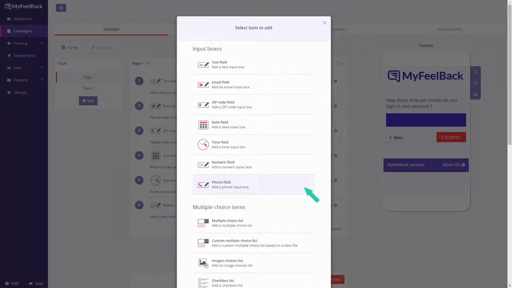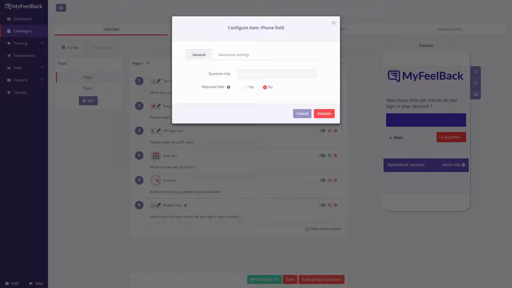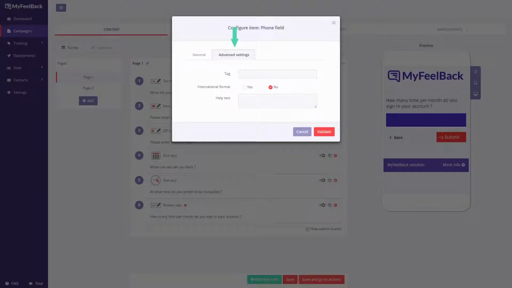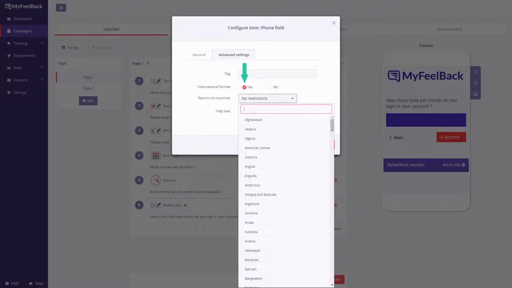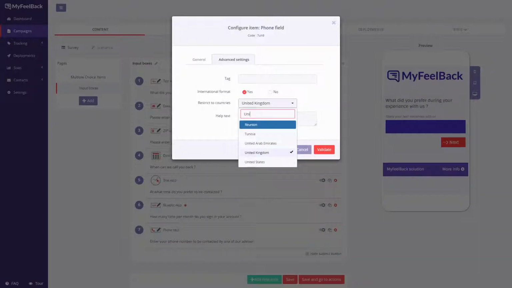Lastly, the phone field. You can go for an international format if you need so. There's also an option to reduce the number of countries that are available to choose from, which means limiting the number of country phone indicators.